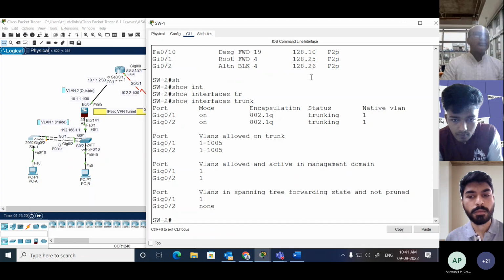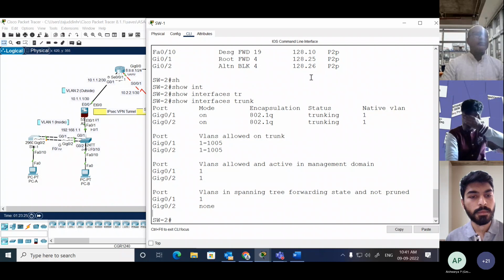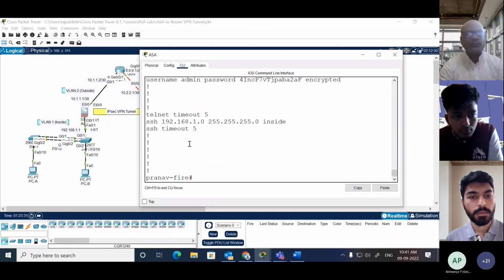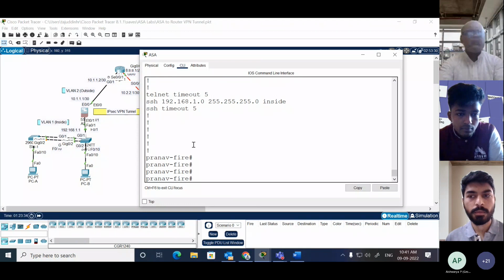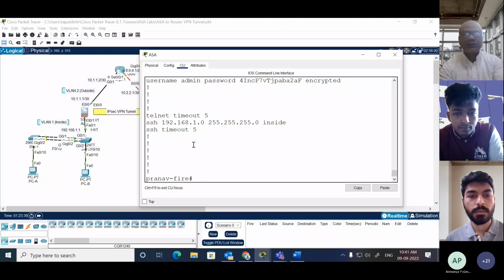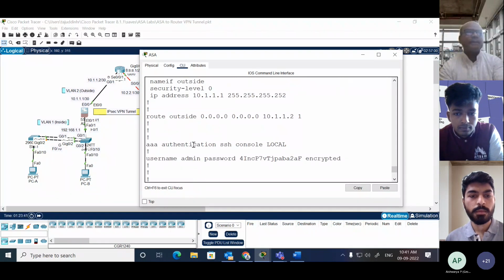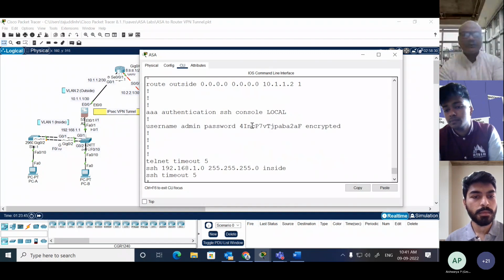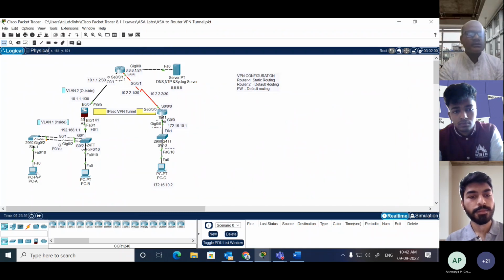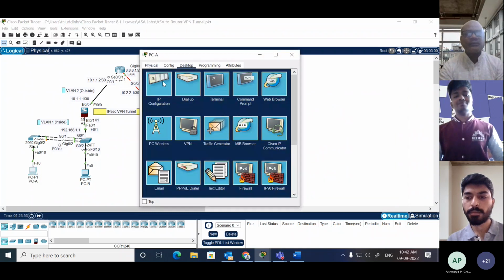Before switching, we configured RSA on the firewall. Before going to the switching part, first complete your firewall concept. Show run. We have configured SSH. Then DHCP, no, DHCP we have not configured. So let's configure the DHCP, because this PC still did not get any IP address.